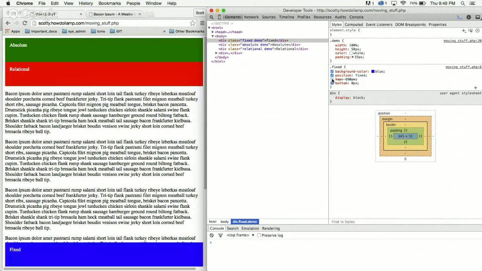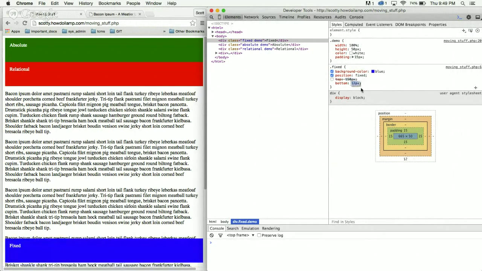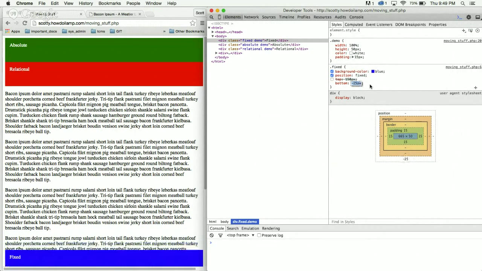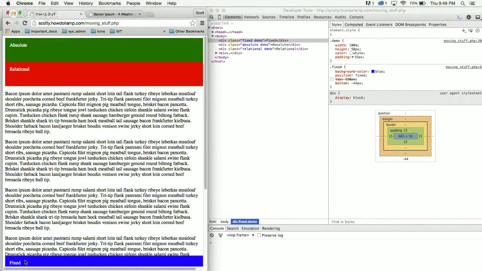If I turn this off and it goes to the bottom, if I raise this up, it's actually going to say there's 50 pixels from the bottom of this thing to the bottom of the page. Now another thing to keep in mind, you can actually do negative numbers. So negative 50 pixels, it actually nudges it down the bottom. So that's pretty much fixed in a nutshell.